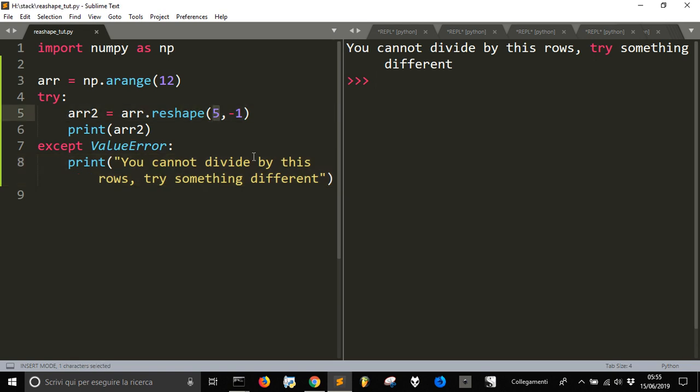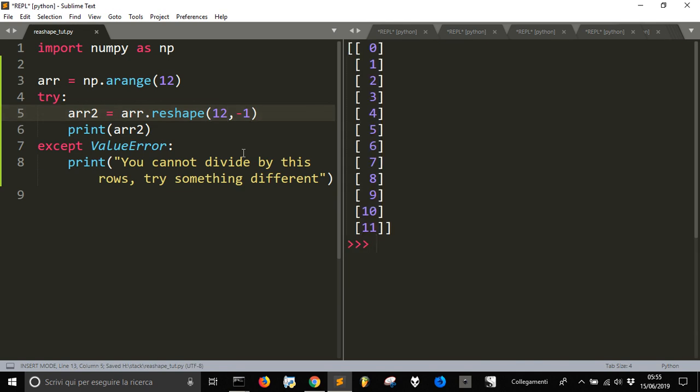So if we try 12, for example, you have 12 rows and just one column. And remember that we have 12 numbers because we have 11 plus the 0, because an array always starts from 0 and does not include the last number that you put here.